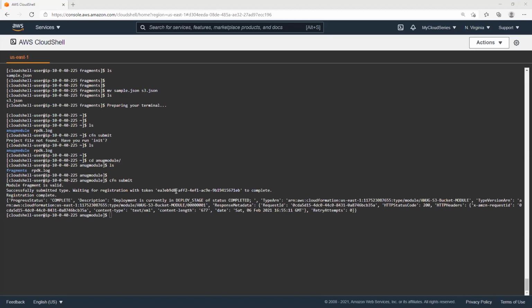All right, I think that was faster than I thought. Okay, it actually is back and it's done. If you look at the response that comes back, it's a JSON response, and there's a lot of information here. I'll just pick out a few. The first thing it's saying is that the progress was complete, the status was complete, and the description is that deployment is currently at deploy stage, status completed, and it generated an ARN for it. And it gave us the version.